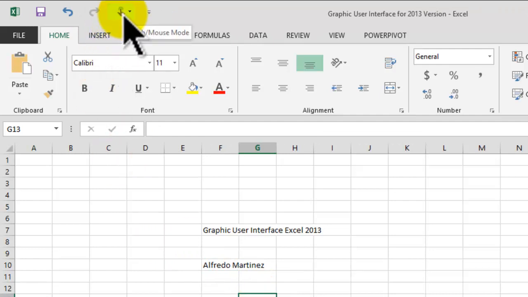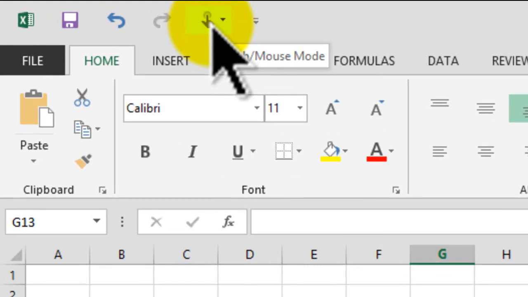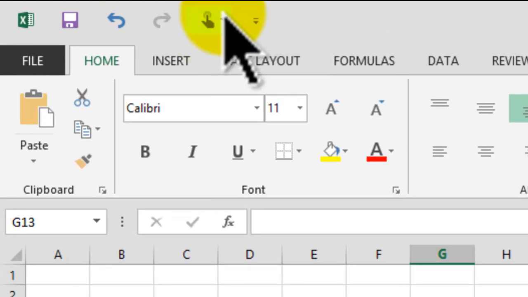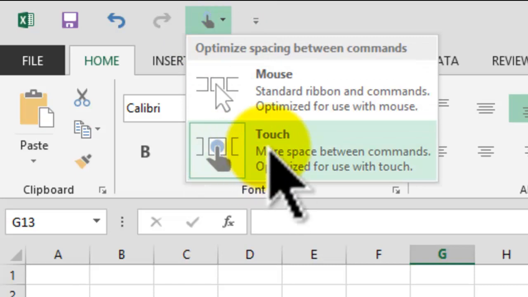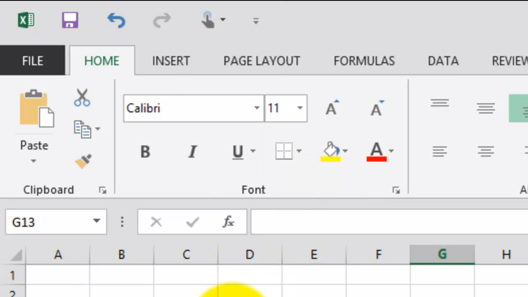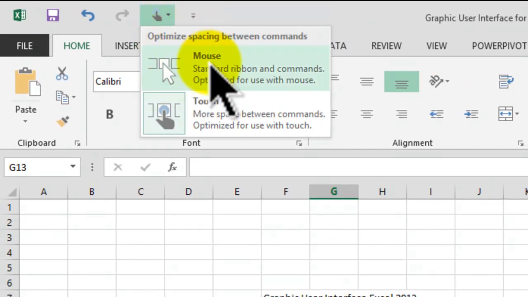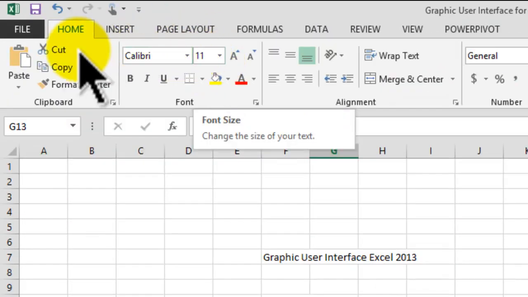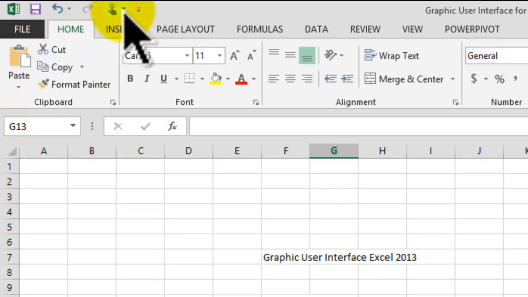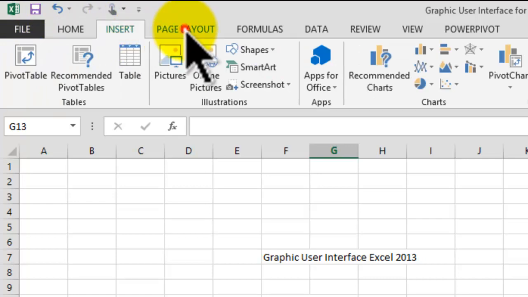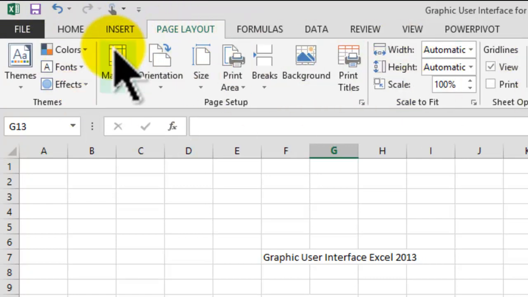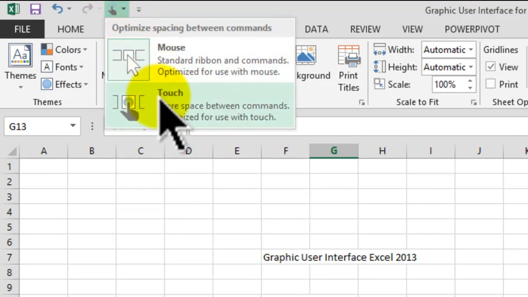On 2013 we have this new feature, the Touch and Mouse mode. Right now I'm using the Touch mode. The reason I'm using Touch mode is that I'm gonna have bigger icons. Because Excel is providing me with bigger icons, it's gonna be easier for the tutorials. Let me go ahead and click on that, and then we also have the Mouse mode. When I click on Mouse, see all the different icons are gonna be smaller. My tabs are gonna be smaller, as well as the ribbon icons. So I'm gonna go ahead and come back to Touch.